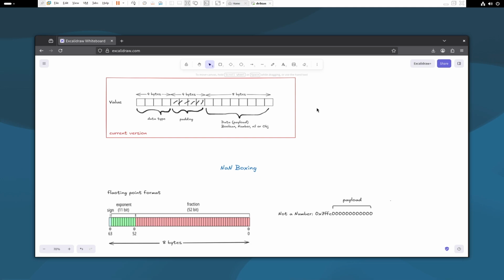Hello guys, welcome to this new session. We'll continue developing our language. In this session we will do another optimization at the level of memory.